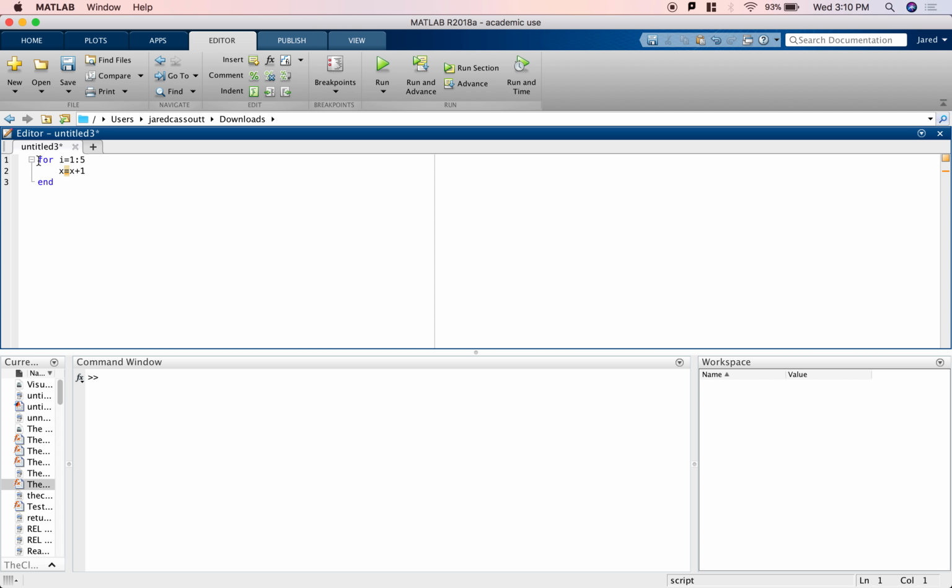But before this can work, because right now if I just hit Command Enter and run this, it's just going to error out because there's an undefined variable for x. So before that, we have to define what x is. I'm just going to say x is equal to 0. So now MATLAB knows exactly what x is before it runs through the loop.